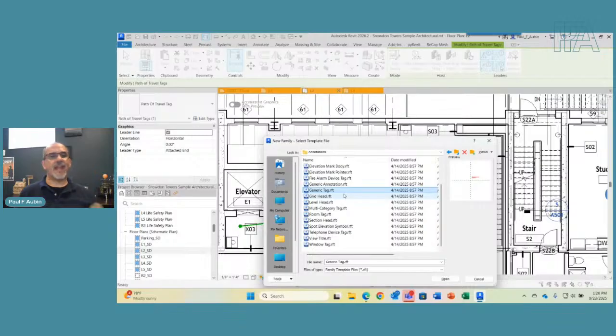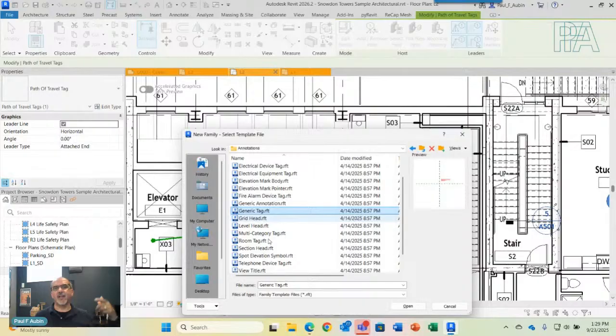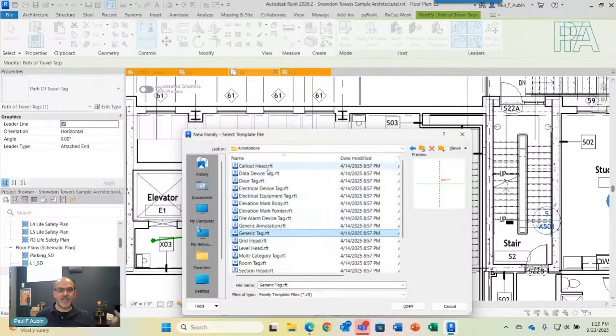So this is true for any element you want to tag. There's a room template. Use that if you're doing room tags. There's a door template. Use that if you're doing door tags. But if you wanted to do a stair tag, or you want to do a path of travel tag, or a floor tag, right? Those don't have dedicated templates.